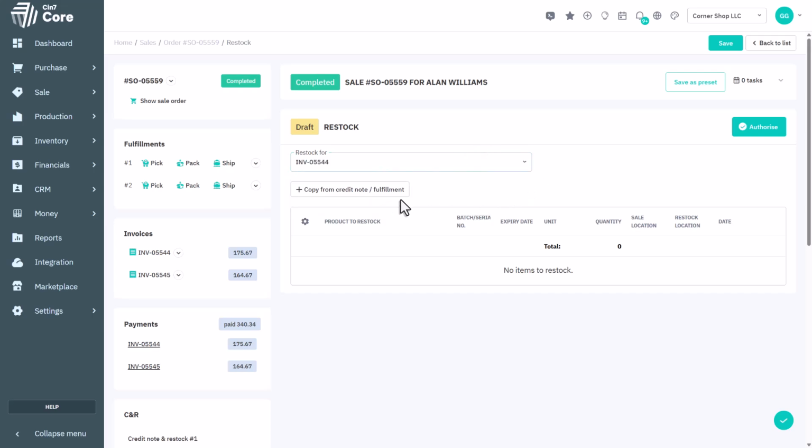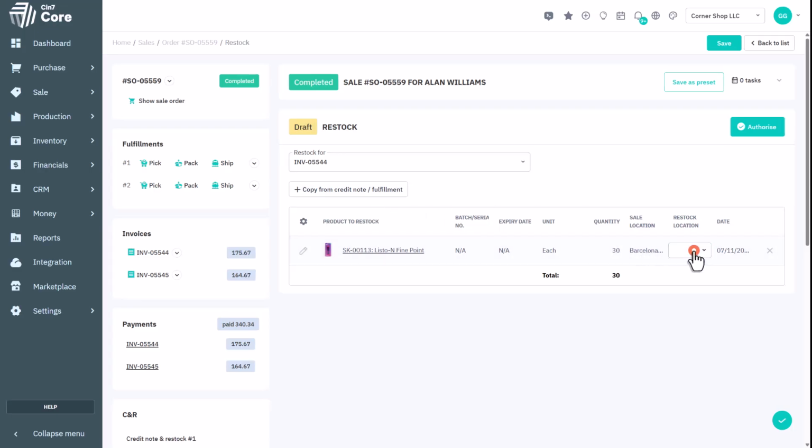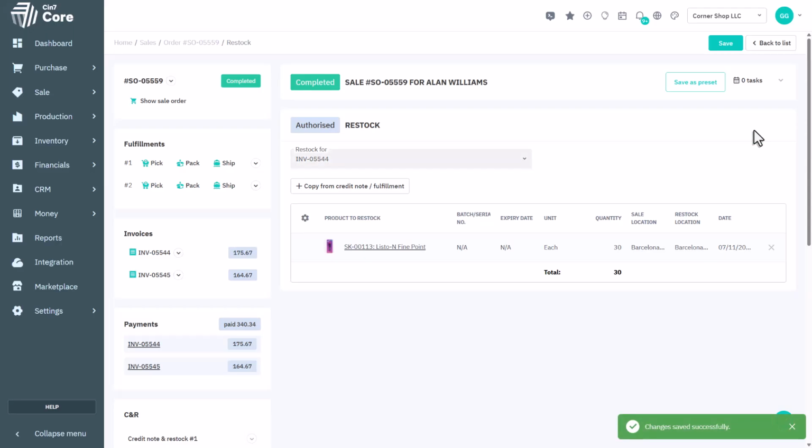Then click Copy from Credit Note Fulfillment, which automatically populates the previously fulfilled products to the restock list. From here, you can adjust the product quantities being returned, change the restock location if it's different from the sale location, and update the restock date. Click Save to leave the return as a draft, or Authorize to restock the products back into your inventory. You can also restock products right from the Warehouse Management System mobile app for on-the-go returns handling.